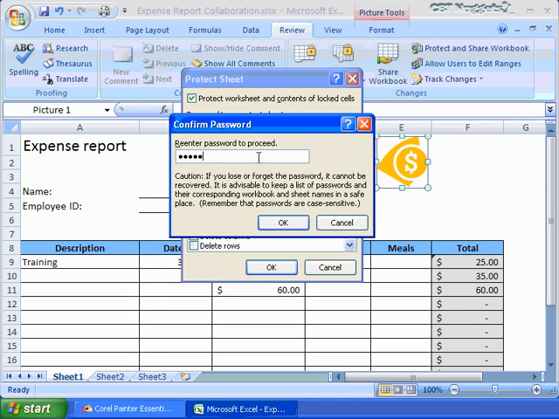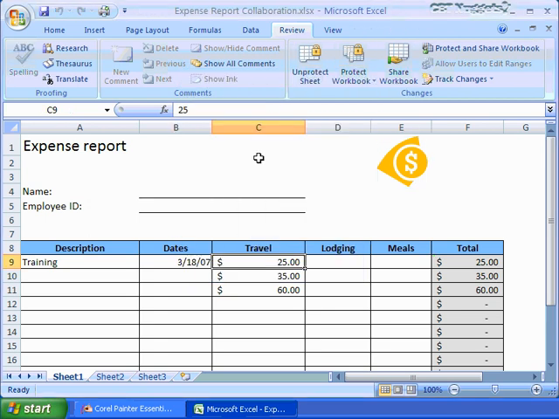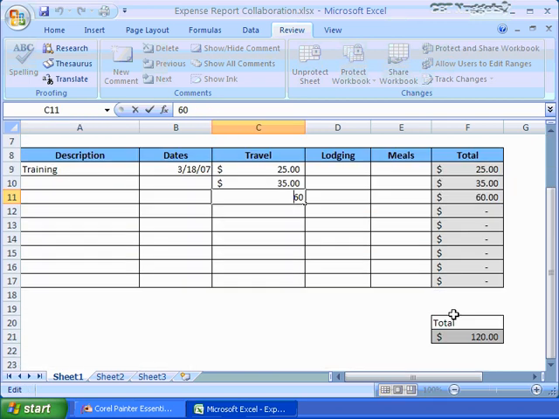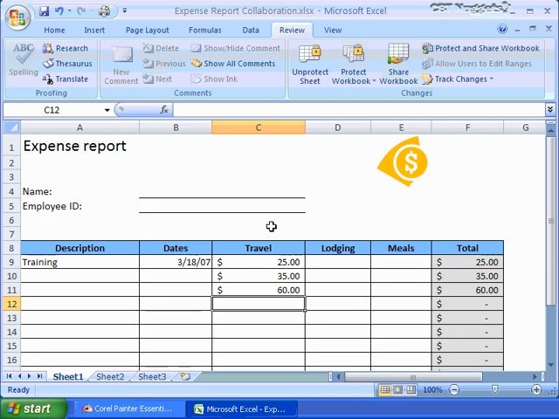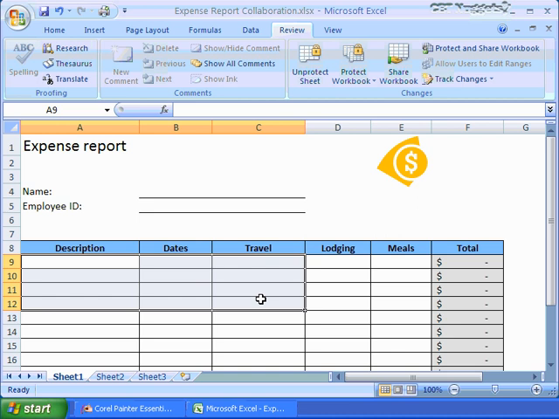Okay, password again. Okay. Now it's protected. And notice I didn't have to go through and lock everything all over again. What was locked before remains locked. What was not locked before remains editable. I'm going to save this again. I'm going to clean this up just a little bit. Select, delete on my keyboard, save.